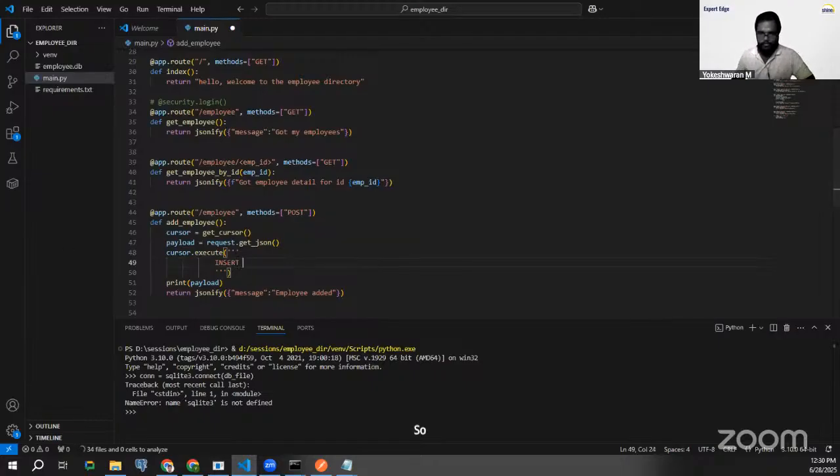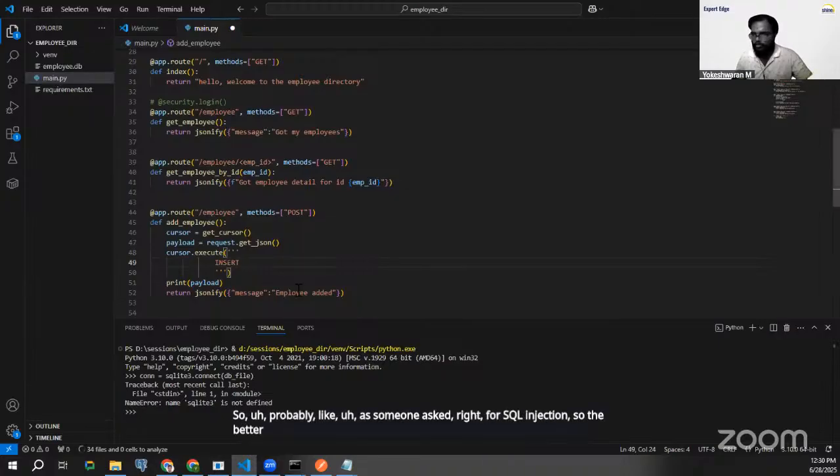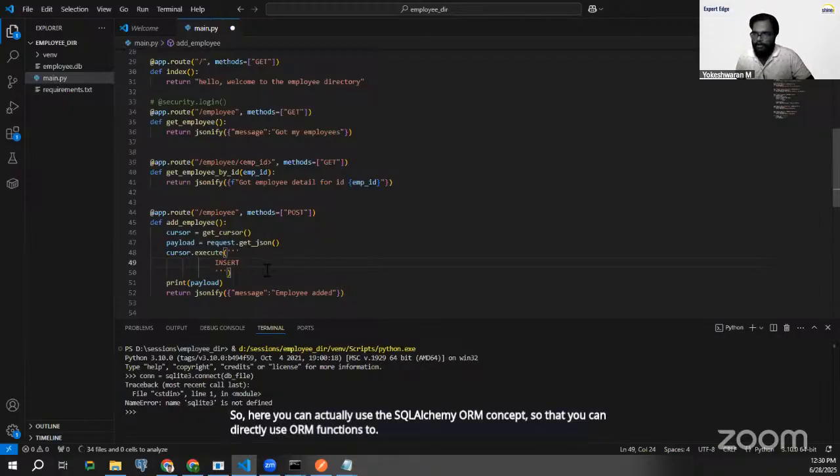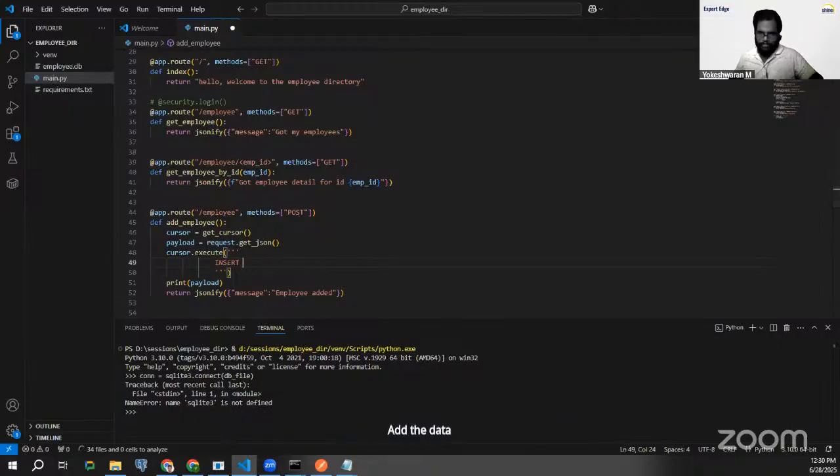As someone asked about SQL injection, the better way is not to use raw SQL queries. Since it's a POC, I'm using it now. Here you can use the SQLAlchemy ORM concept so that you can directly use ORM functions to add whatever data you are interested in.